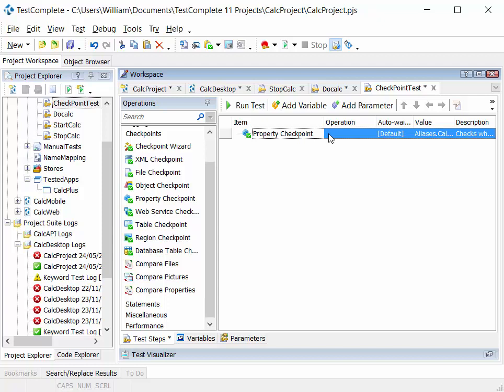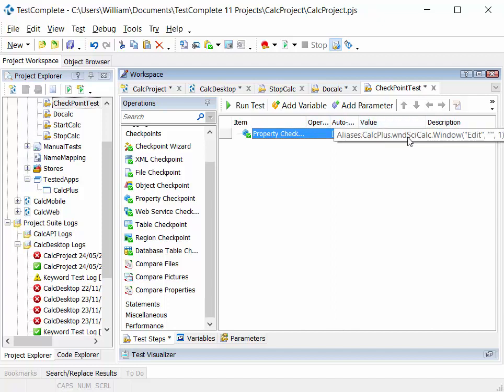Now the key point to highlight here is that the property checkpoint is the only checkpoint where all of the details are stored within the test step. So if we click on the test step here, in the value field, what we'll see is all of those settings that we just specified, they're all defined within this value field within the test step.